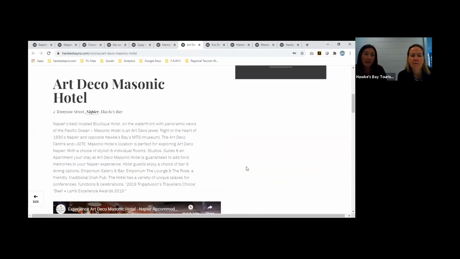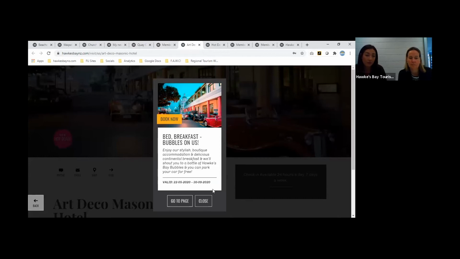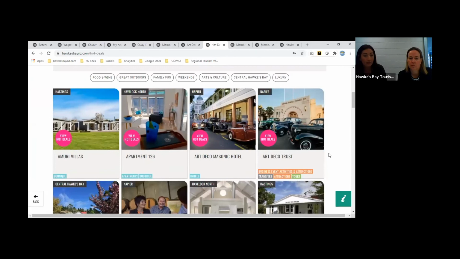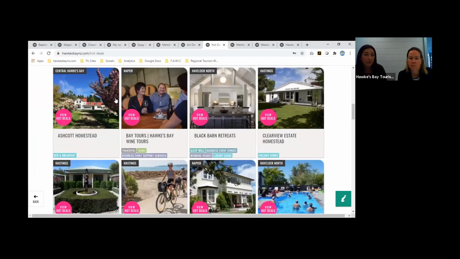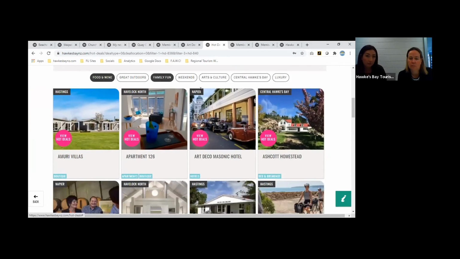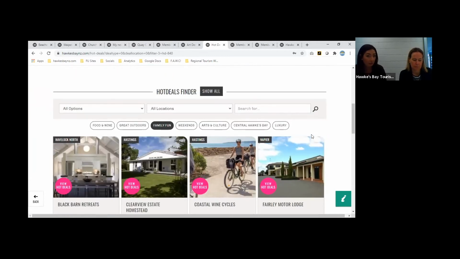So on your page, you'll get a little sticker that pops up saying hot deal once it's live. And that clicks through to your little deal card, which explains what the deal is, when it's valid, and will link straight through to your booking. And there's also an aggregated hot deals page, which shows all of the deals that are available at any one time. And then these are all filterable based on someone's interest, for whatever they may be looking for.